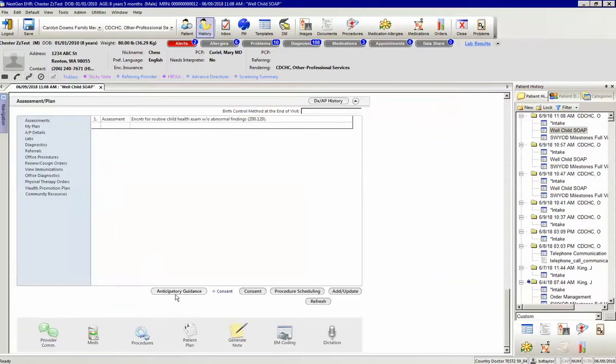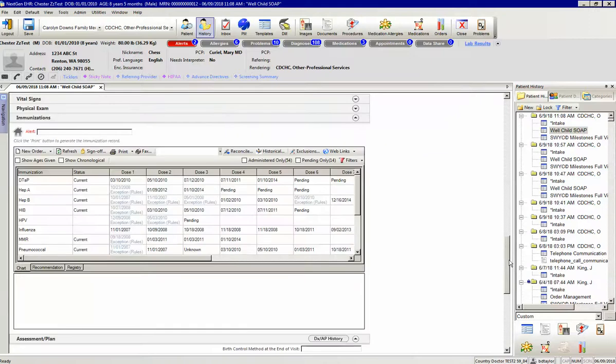And finally, the anticipatory guidance button. This was previously the Well Child button. It's now labeled anticipatory guidance under the assessment and plan. And that's the end of this training video.